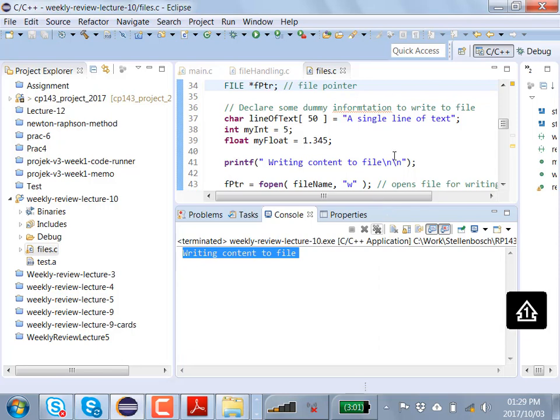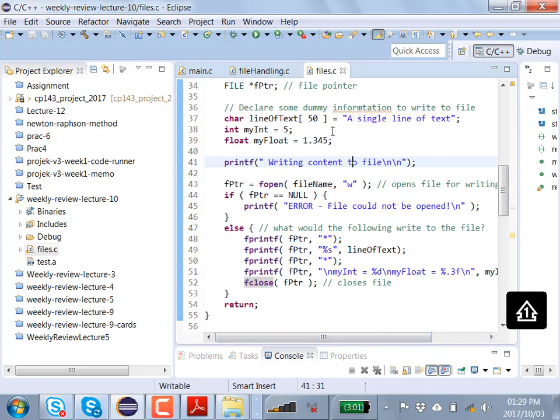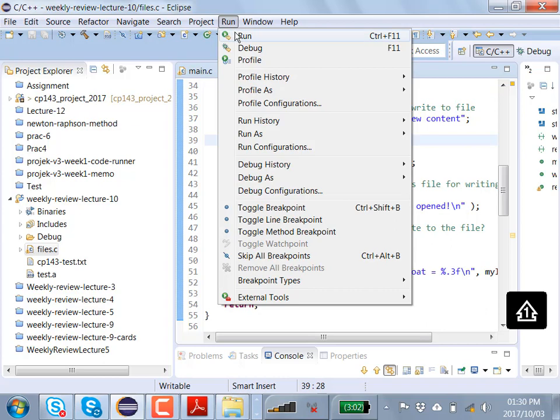Now let's open my program again. I'm going to run it again, but I'm going to change my input arguments. Let's say this is now new content, and I'm going to make these numbers negative. My int is -5, and my float is -1.35. Let's see what's going to happen. First I'm going to build it, and now I'm going to run it.